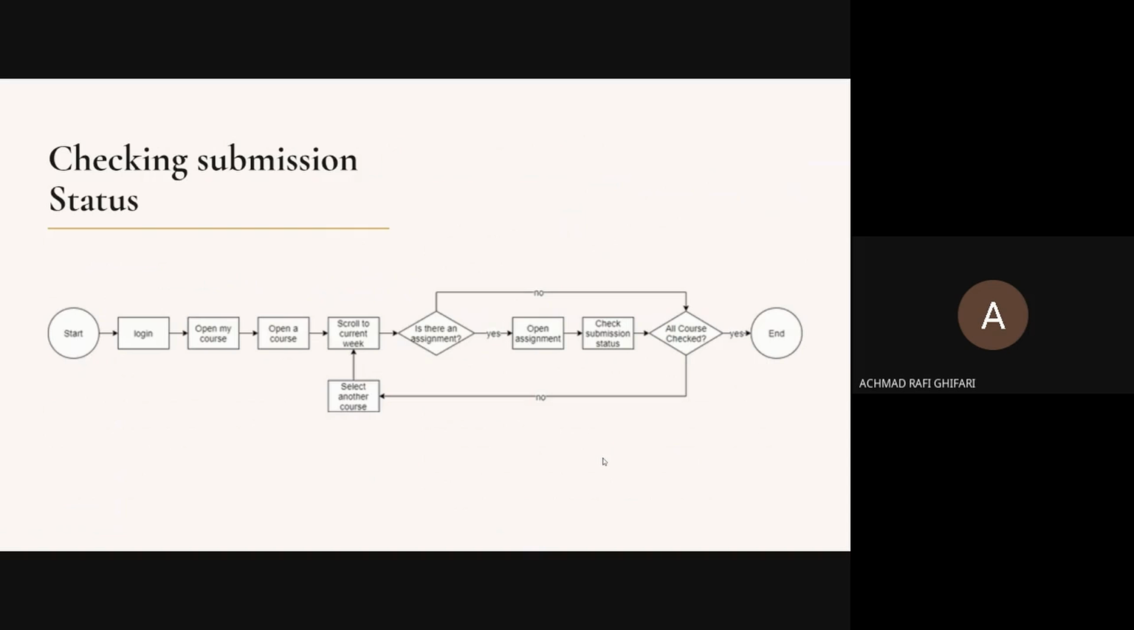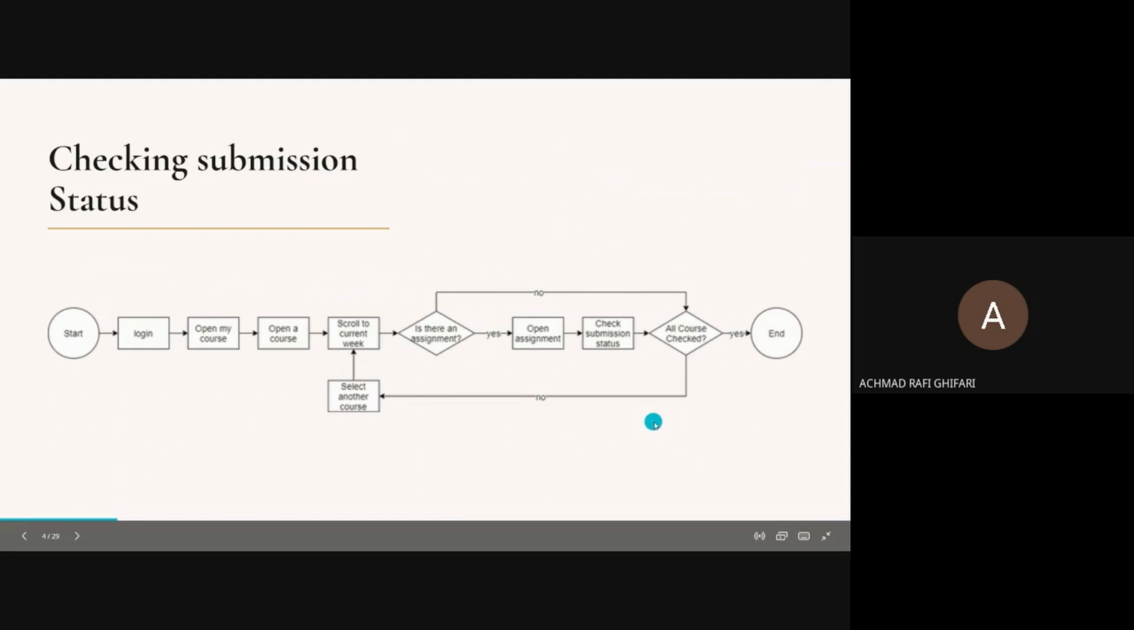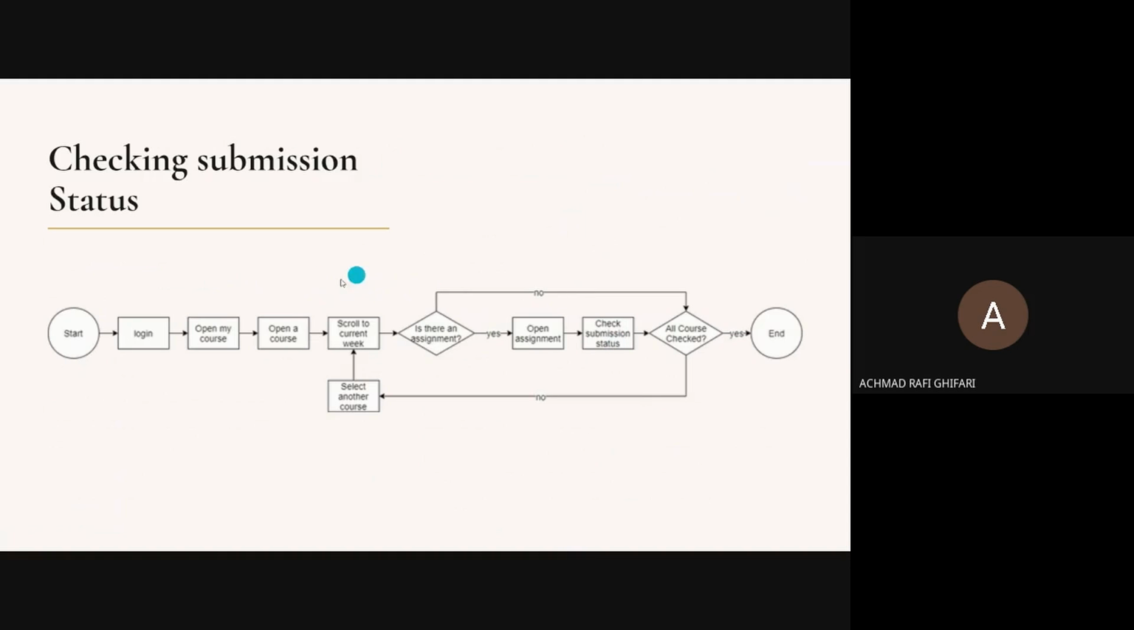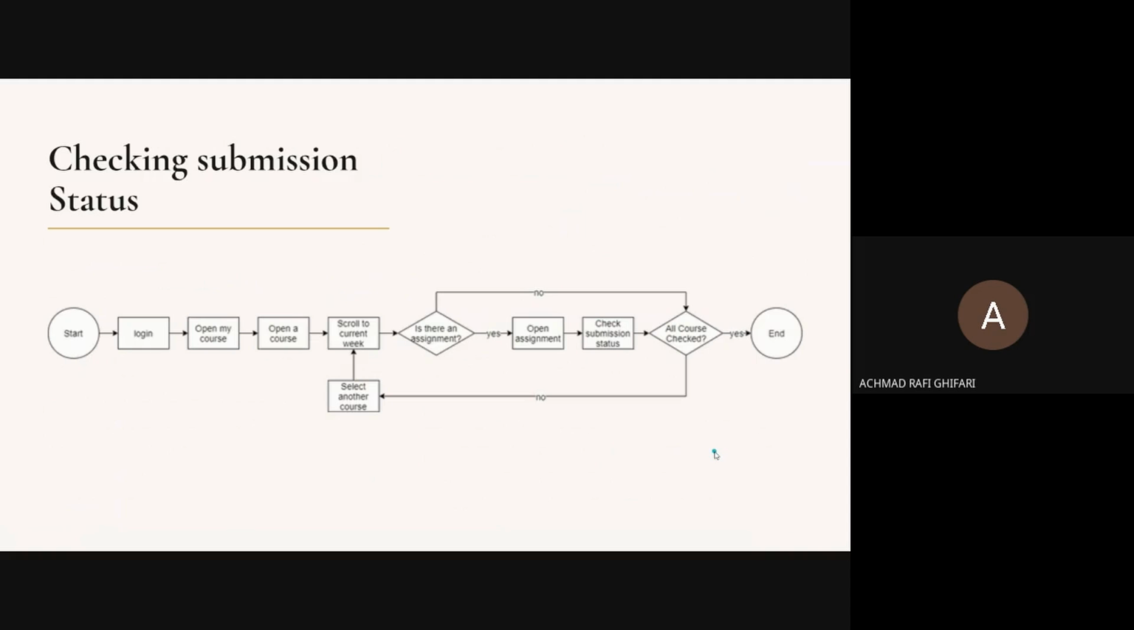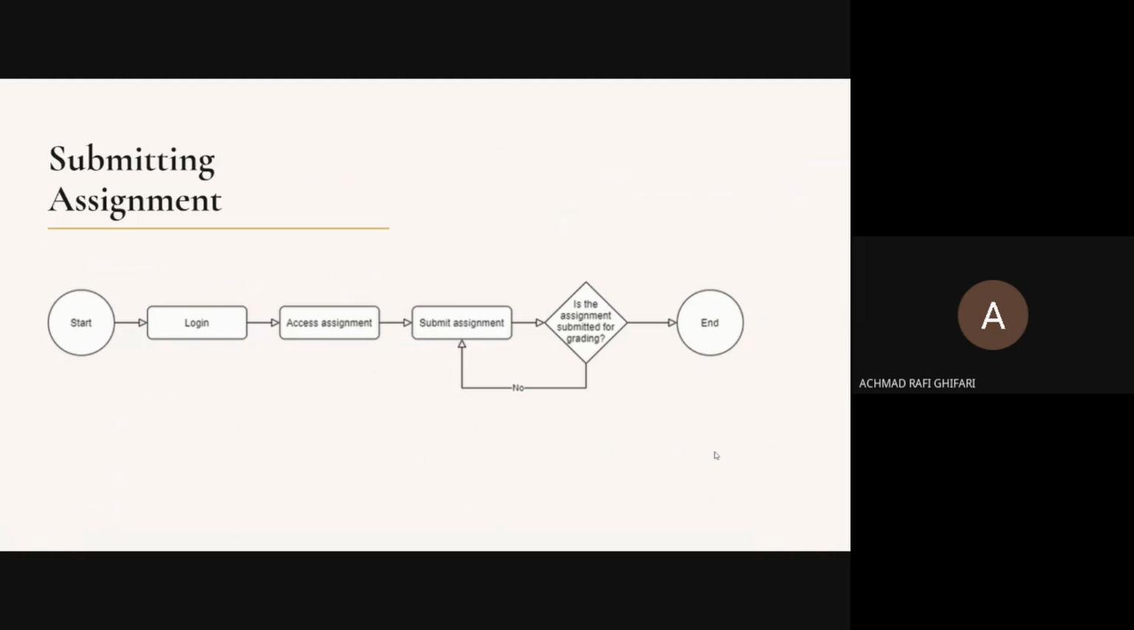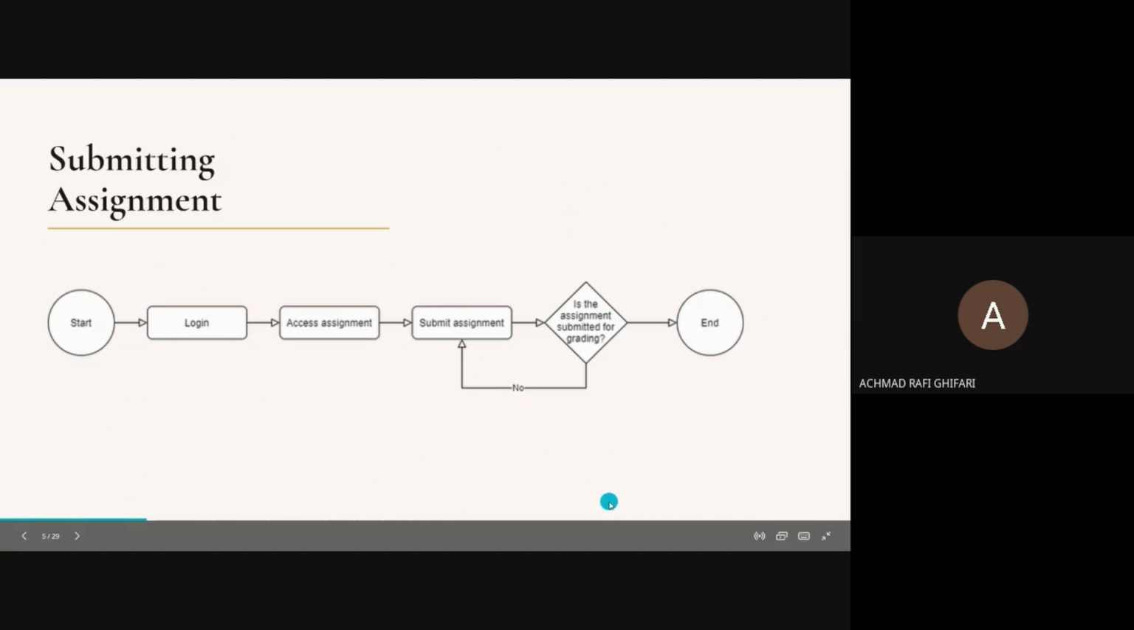Okay, so this is the user flow of the checking submission status. As you can see over here, there is an iterative process that makes the user have to go through the current week page to see if there is an assignment and then go back again. And this is the submitting assignment. Here we have to access the assignment and then submit it, and it will give a status of whether the assignment is submitted or not.